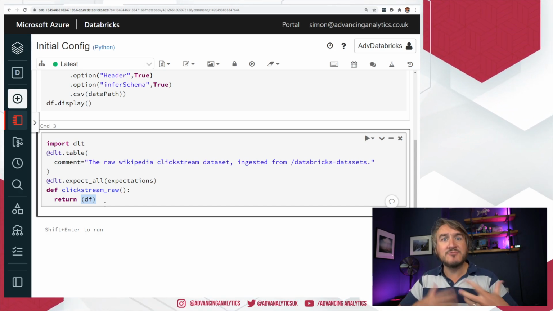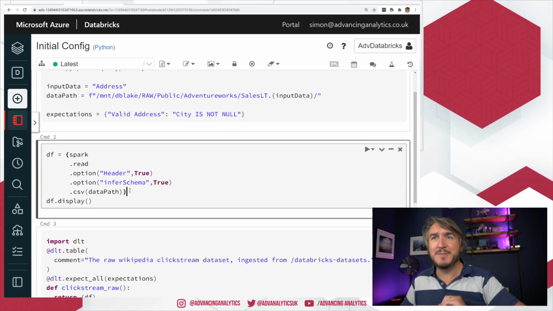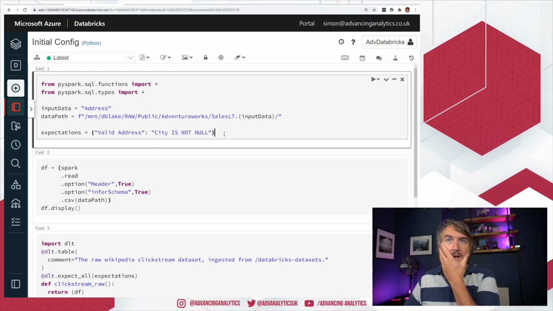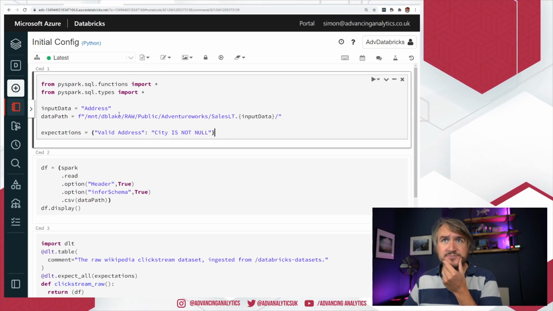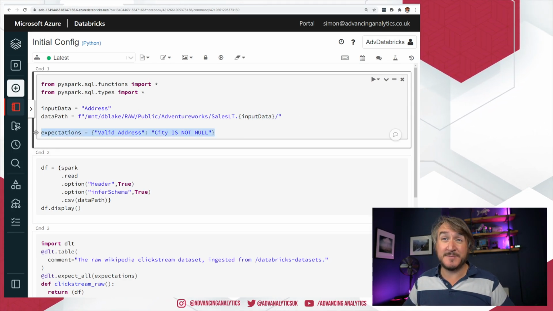So we can build reusable functions. It's not as easy to test because we can't just run it in a notebook, but all these principles still apply, right? Okay, so we're getting somewhere. So saying, give it my address. That's going to work out the input data. It's going to figure out some expectations.